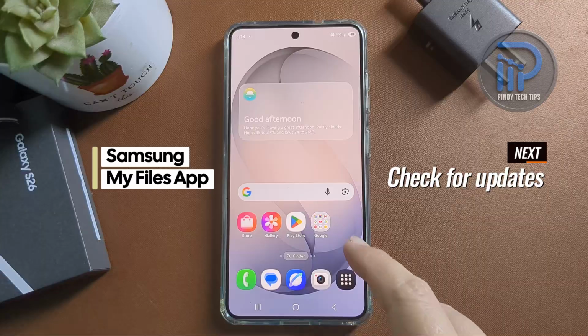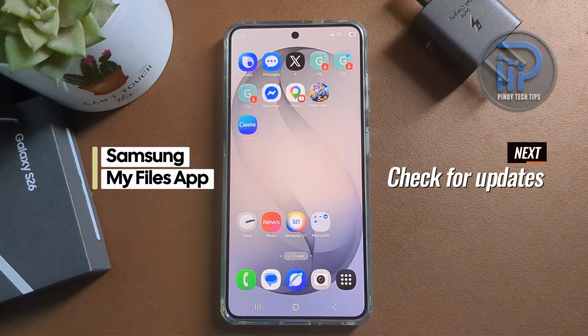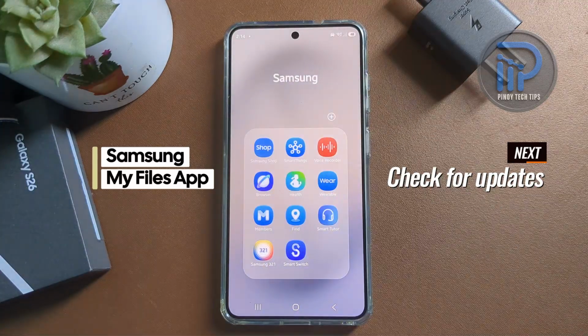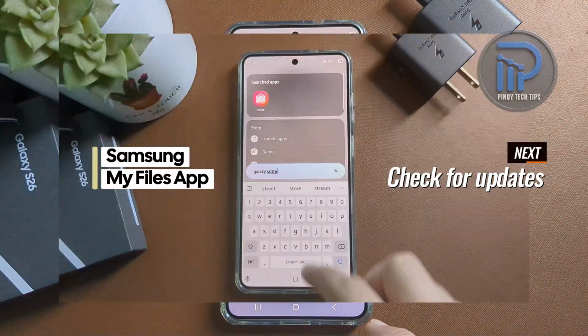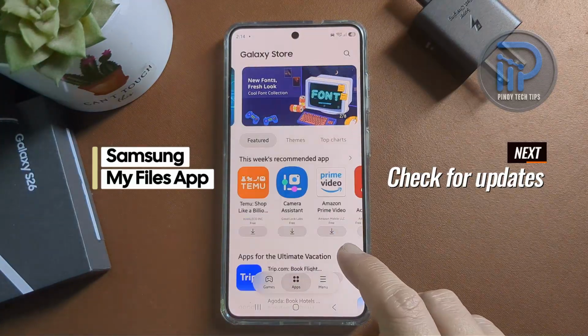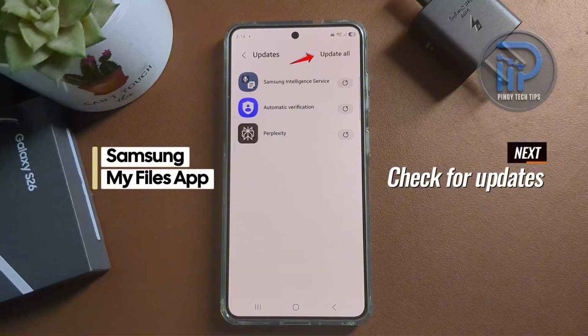Also, don't forget to check for updates. If My Files still isn't showing up, make sure your phone and Samsung apps are up to date. To do this, open the Galaxy Store and check for available app updates. Install any pending updates for My Files or other Samsung system apps if they're available.